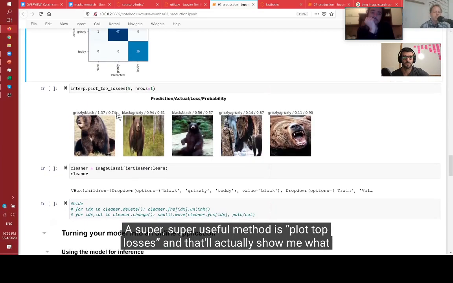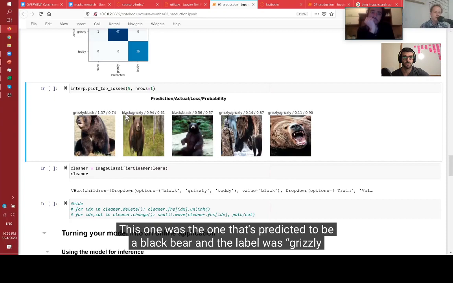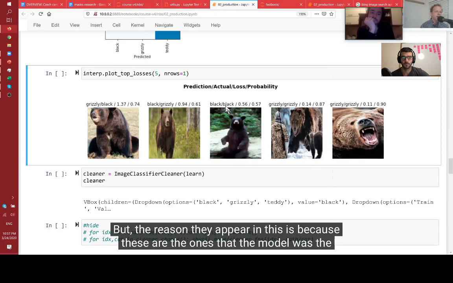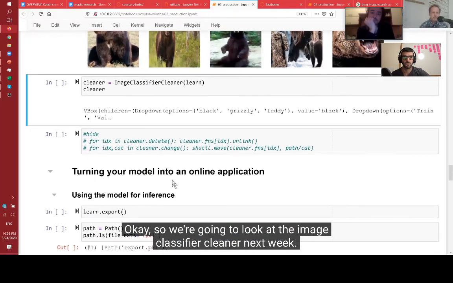A super useful method is plot top losses. And that'll actually show me what my errors actually look like. So this one here was predicted to be a grizzly bear, but the label was black bear. This one was predicted to be a black bear, and the label was grizzly bear. These ones here are not actually wrong. This is predicted to be black, and it's actually black. But the reason they appear in this is because these are the ones that the model was the least confident about. Okay, so we're going to look at image classifier cleaner next week.